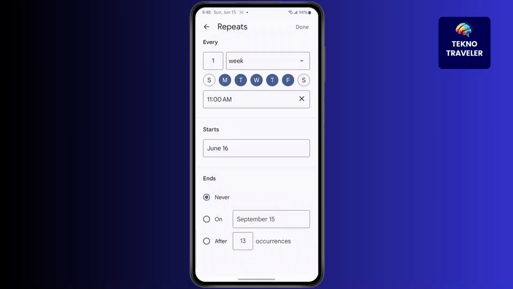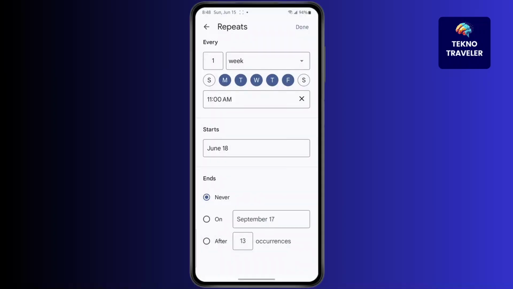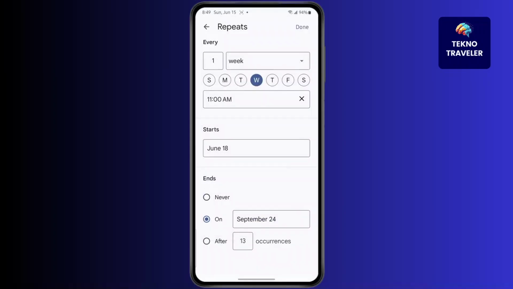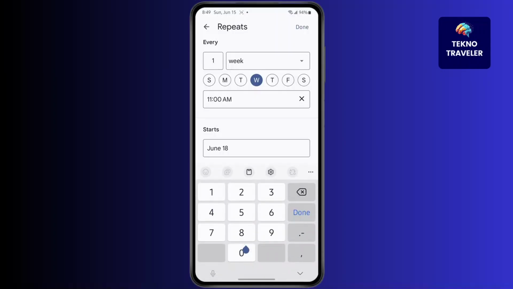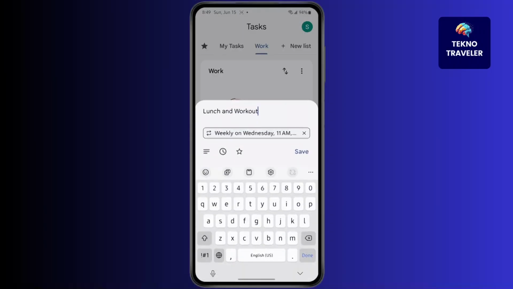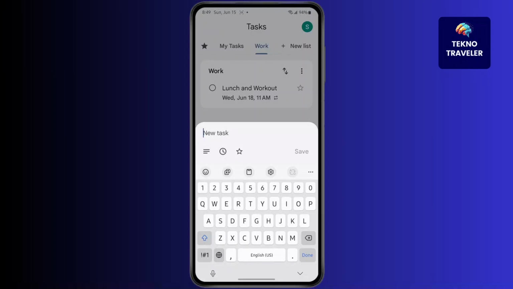Tap on OK, and then you can even choose the date where it starts from, and then choose the end date. Tap on OK, and then you can even choose after how many occurrences you want it to end, and tap on done. Tap on save, and that's it. Now you can keep adding to your list, and this is how you set reminders on Android.